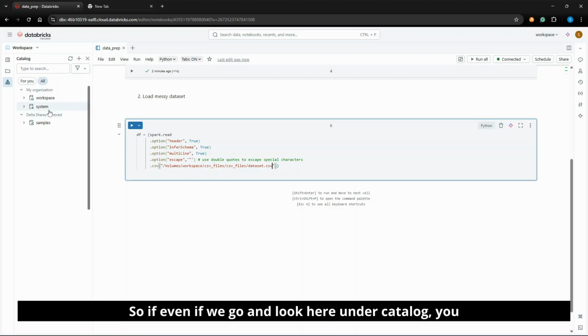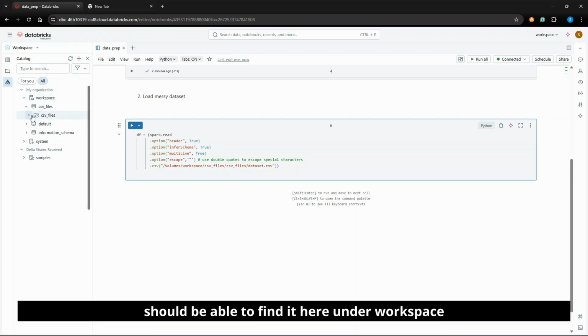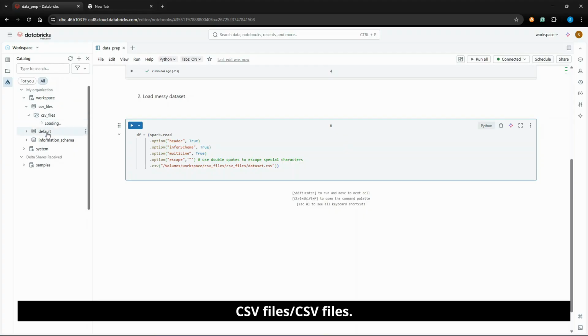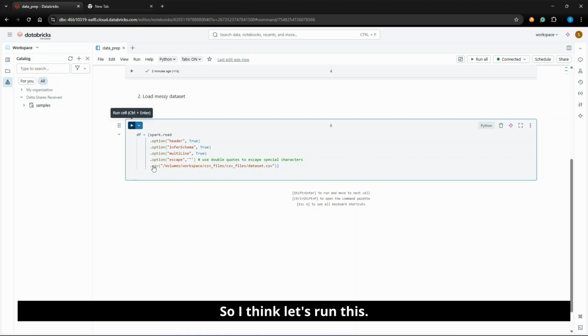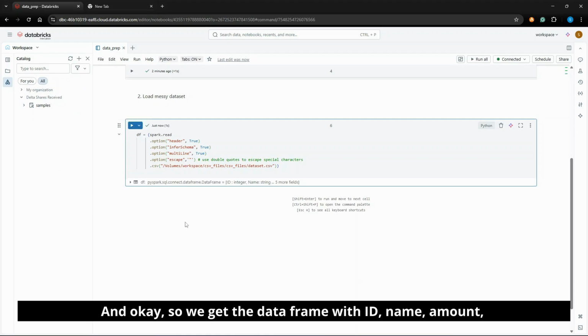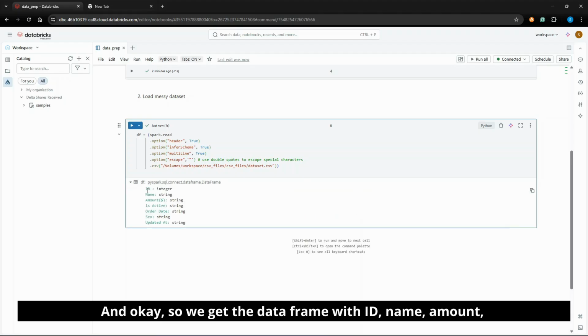So even if we go and look here under catalog, you should be able to find it here under workspace, CSV files, and then here is the data set. Okay, so this also looks good, so I think let's run this. And okay, so we get the data frame with ID, name, amount, is active, order date, sex, and updated at. So these are the things that we have in our data frame.